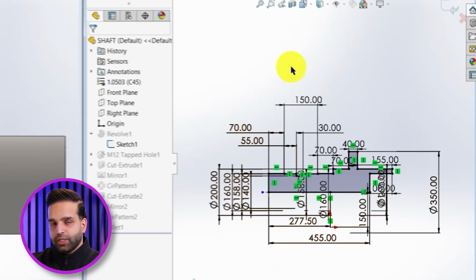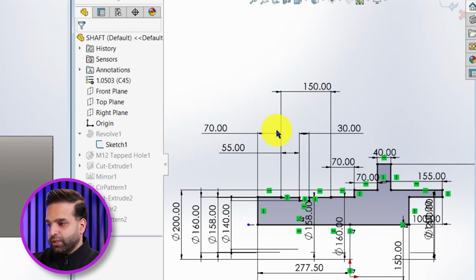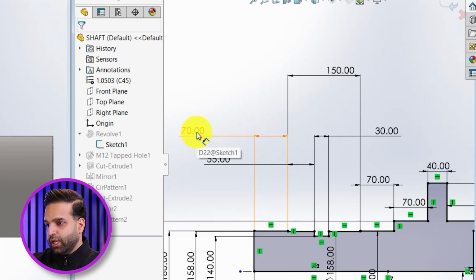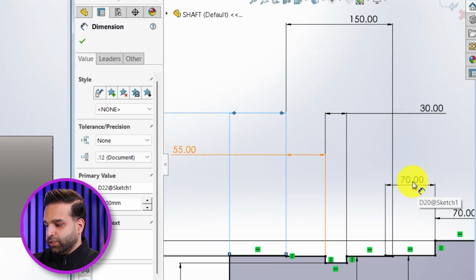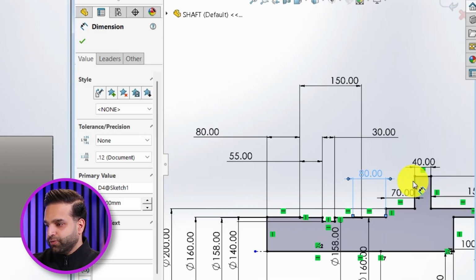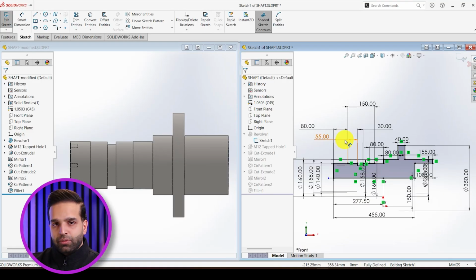Now take this sketch as an example. I mostly use a smart dimension to fully define the sketch. Now let's say I want to edit these 50mm dimensions. I need to change this one, for example, to 80, and then I need to edit this one. And of course, I need to edit this one as well. Obviously, this takes a lot of time and this approach is not very professional. You might run into errors, and with this messy sketch, it is more likely you make a mistake.